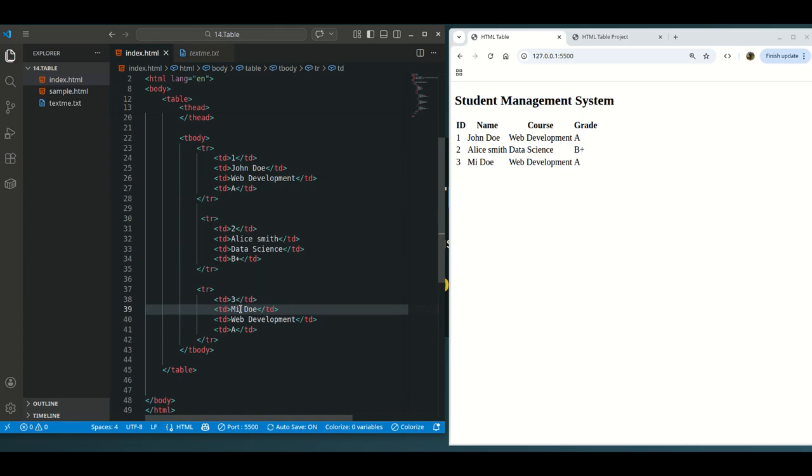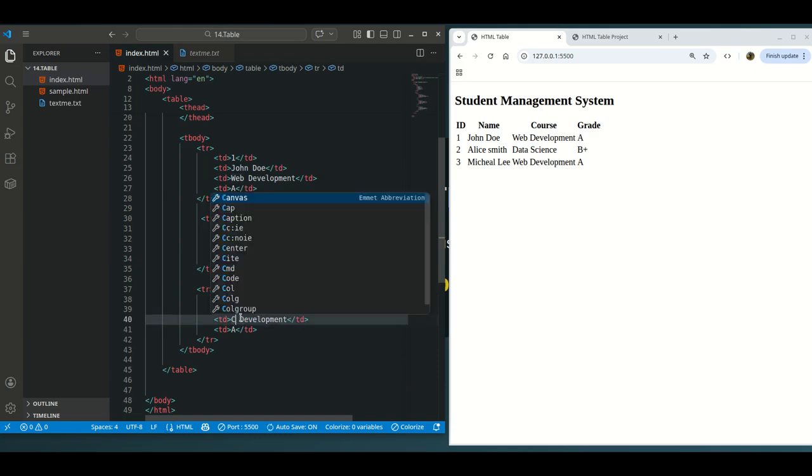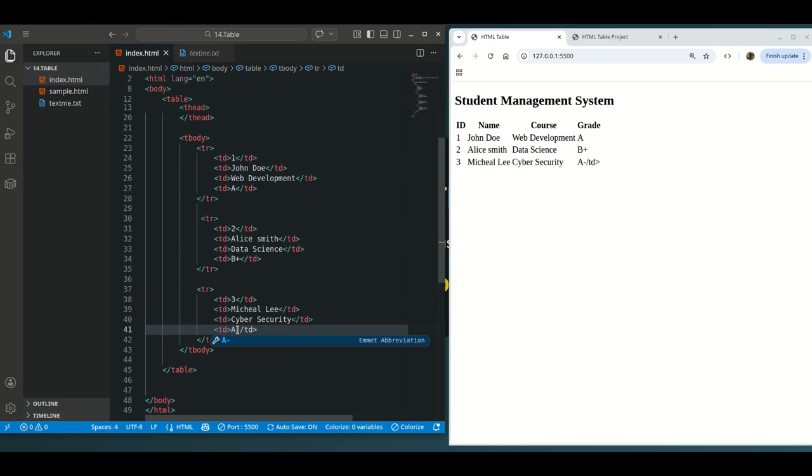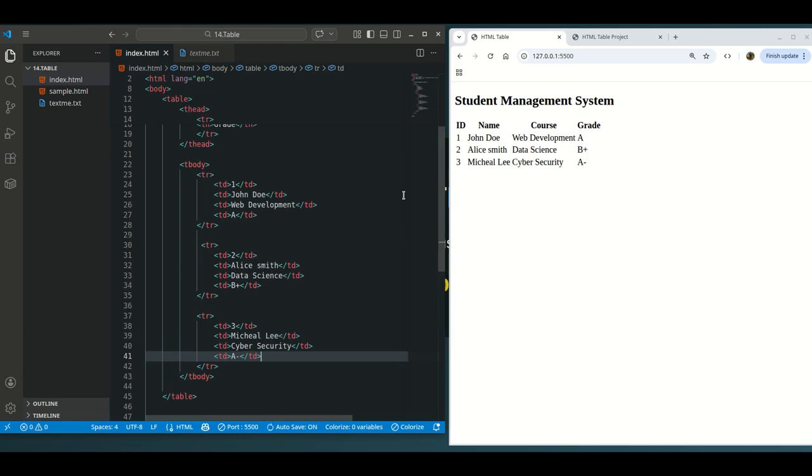And this one is going to be Michael. Maybe I gave this Chinese name, which is Michael Lee. Then maybe he's doing cyber security, and his grade is A minus. That's it. So this, guys, is the one we have done so far.